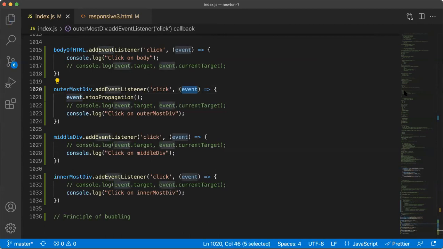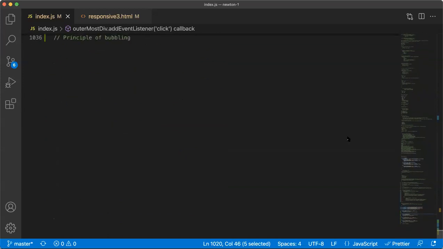In addEventListener, it returns the event object to the parameter.